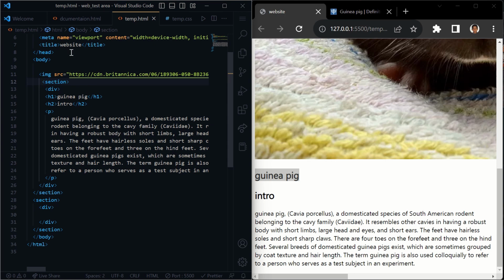Okay, so these were the basic elements you know till now. Further we will see about tables and flexbox, all these things.